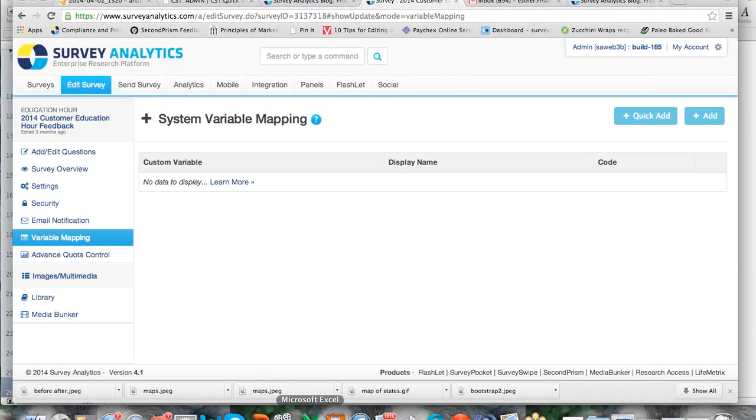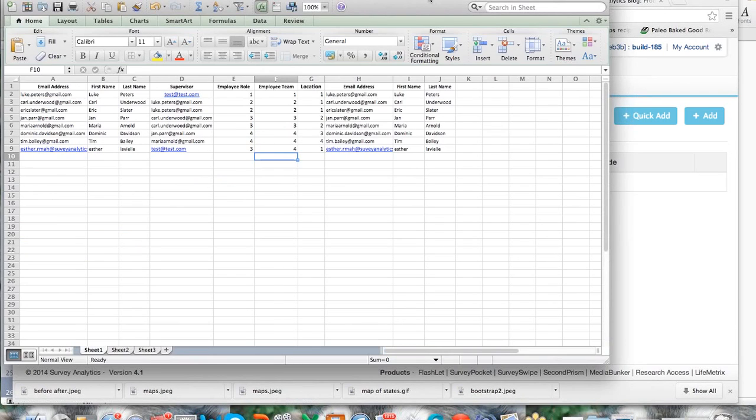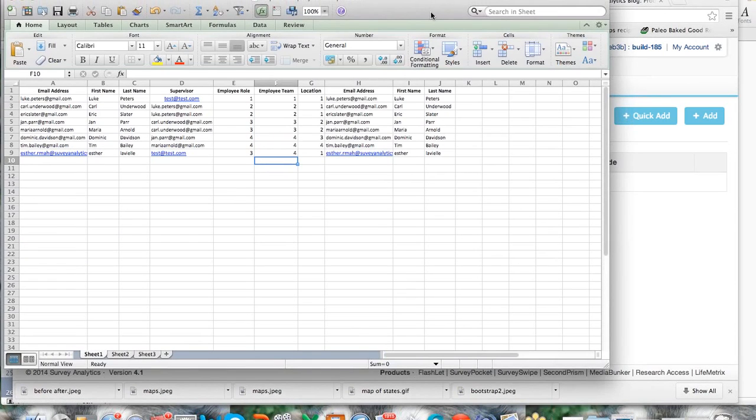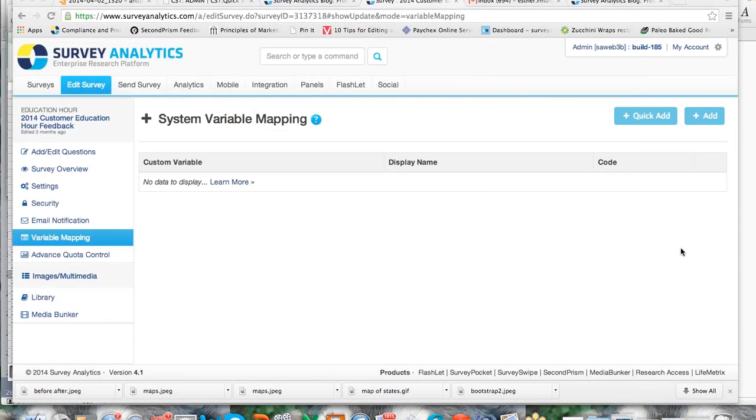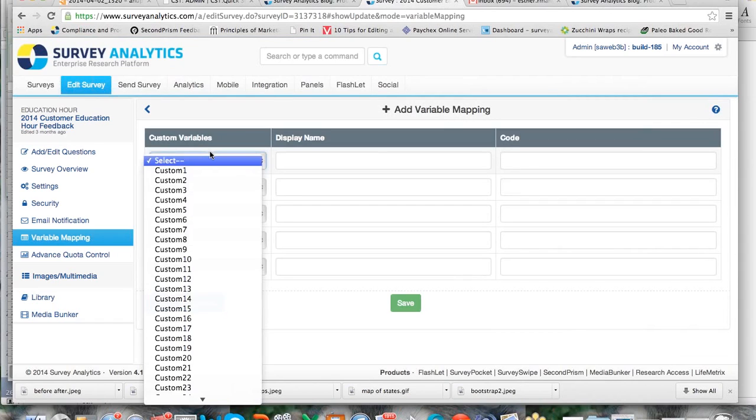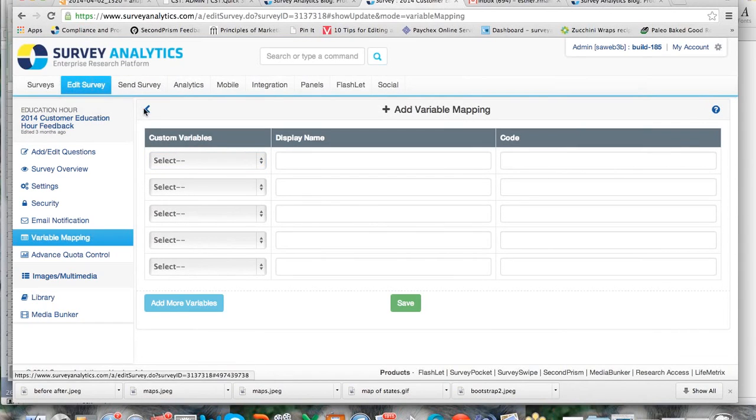So for example here, I've got an imported employee sample, and maybe I would like to use some of the information that I have with segmentation. If I know that the first custom variables are supervisor, employee role, employee team, and location, and have those coded, and I've already uploaded this in my email list because these are people I'm going to target, then you can do just a standard add, which we've had for a few months now, and map the custom variables and then the display name. So that's one way of doing it.